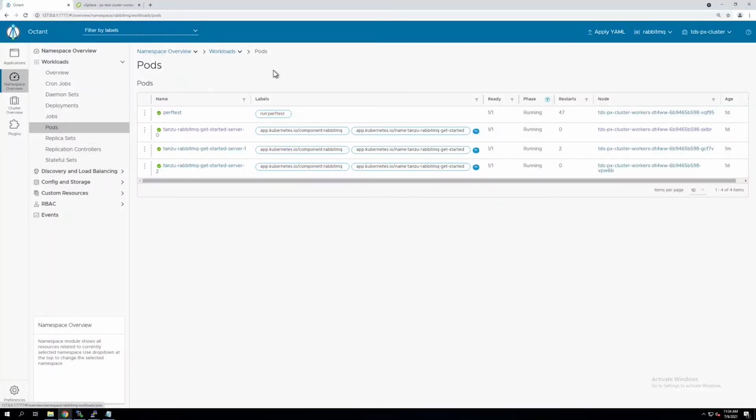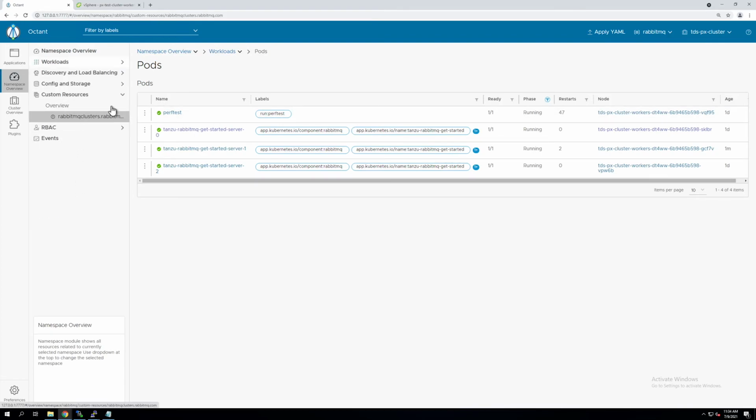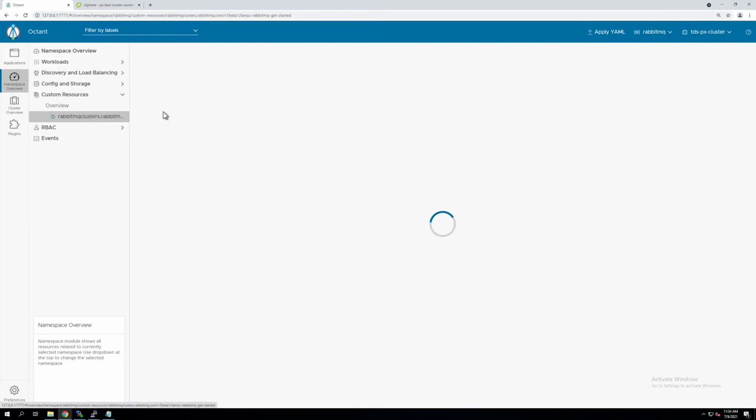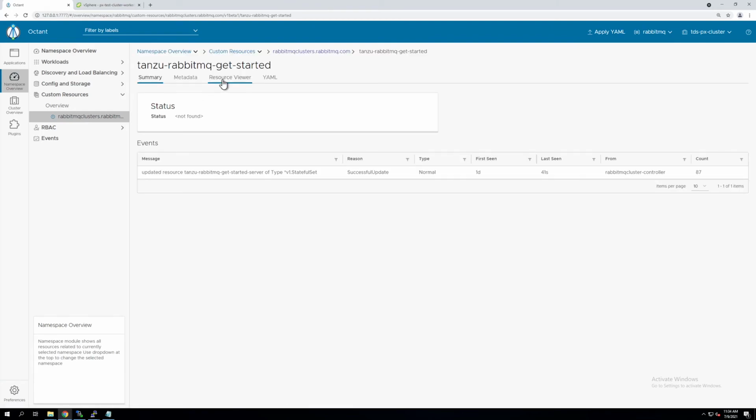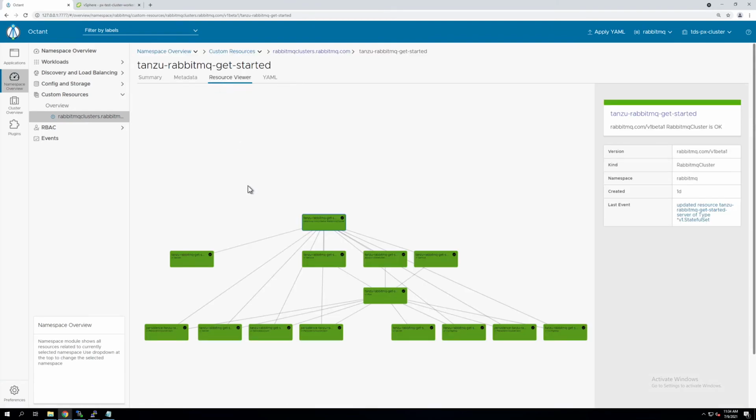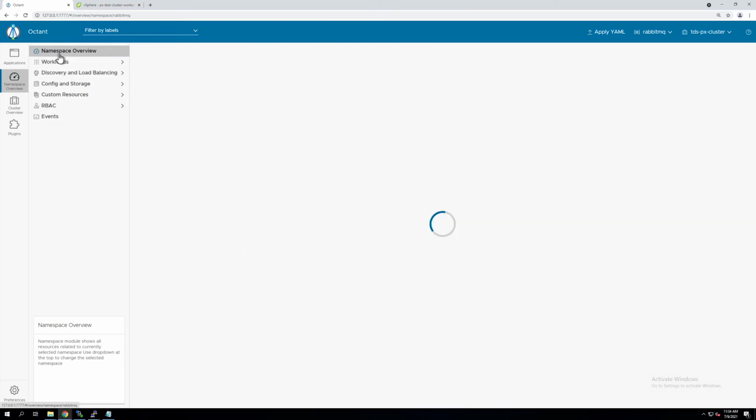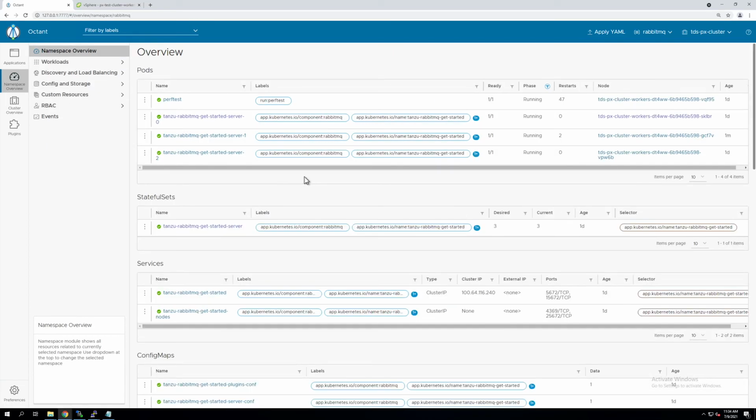So let's go back to Octant, and we'll try to navigate to the custom resource again and look at the resource viewer section to make sure everything is green again. Even after injecting failures into our Tanzu Data Services, we want to make sure that everything looks good, which it does. So that was a quick demo to highlight how you can leverage Portworx as your Kubernetes storage layer for all your different VMware Tanzu Data Services.